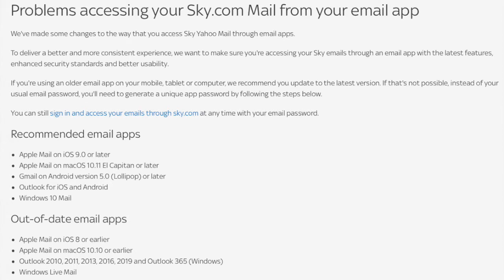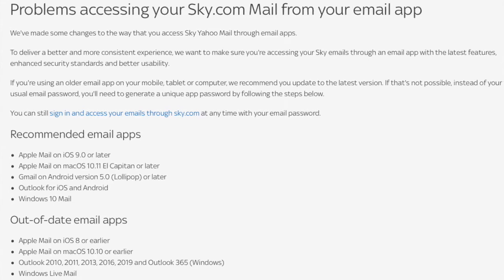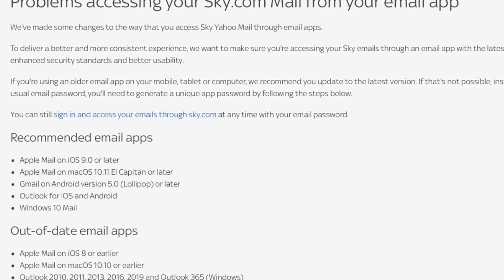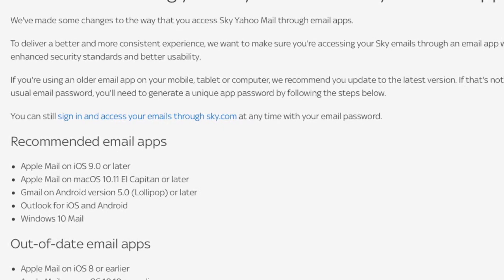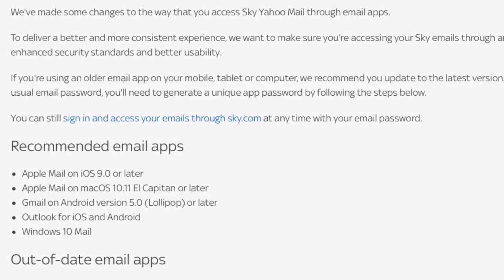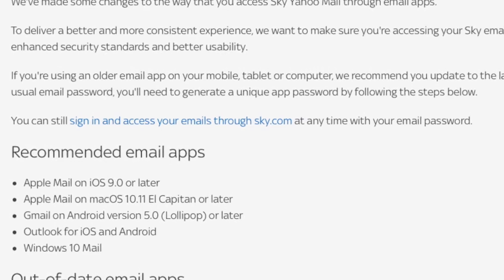Problems accessing your Sky Mail from your email app? We've made some changes to the way you access Sky Yahoo Mail through email app to deliver a better and more consistent experience. The bottom line is, they've withdrawn your ability to create a password and they are forcing you to use a new cryptic 16-digit password that they will issue. And the reason I'm locked out of my email is that they've done this without telling me. Although it does say you can still sign in and access your emails through sky.com at any time using your standard email password. So you only have to remember another cryptic password.